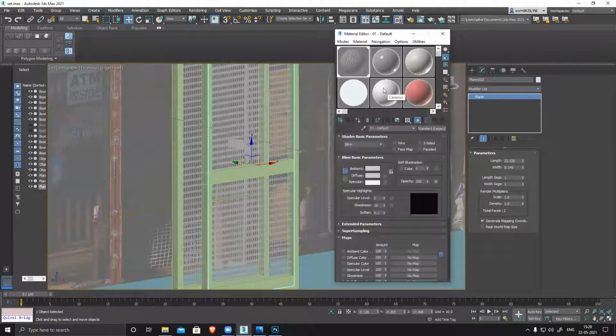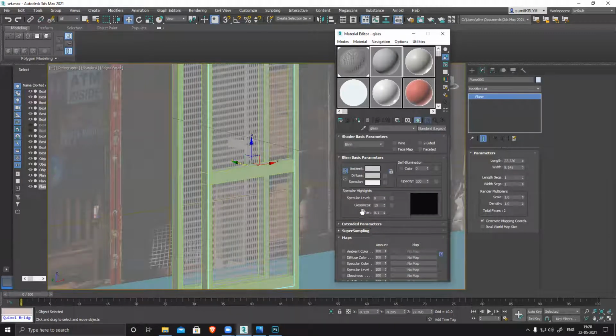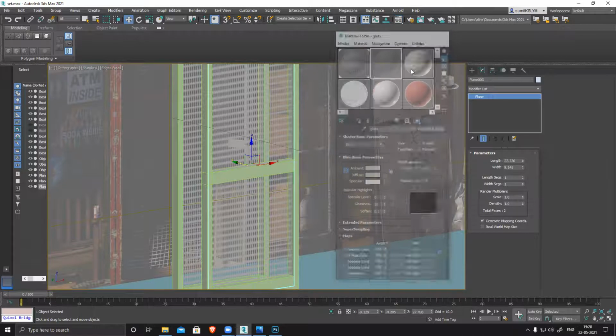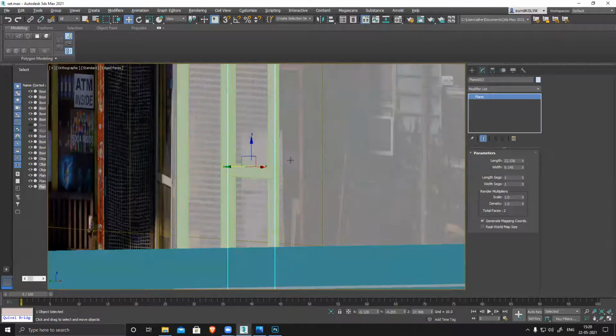Go to some other material or duplicate this material, drag and drop, name it glass, and remove this opacity map. Clear. Just switch on the opacity map. And here you can see opacity is 100%. That means it's fully opaque. So I'll make it 50-60% transparent. Now you can see this one has transparency and that one has glass.